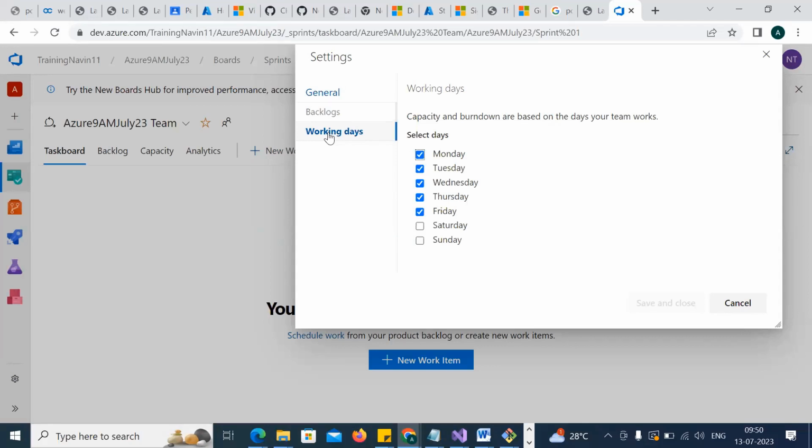Sunday will be working for them. Did you get the point? For her, in case she is following the agile model, anyway, this is not agile, it's public sector. In case her organization or public sector follows the same thing, they will remove Friday and enable Sunday. Did you get the point? So this is liberty for all the country. According to you, you can go and choose it.